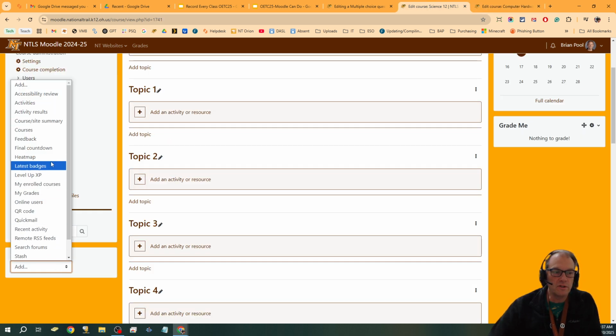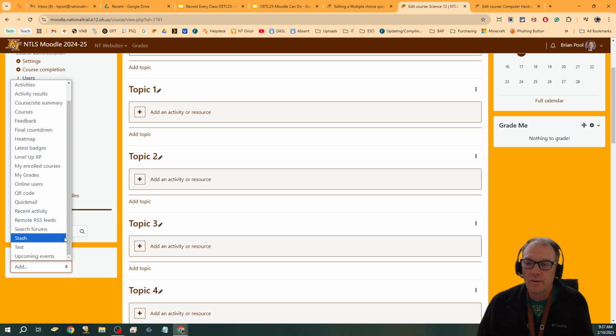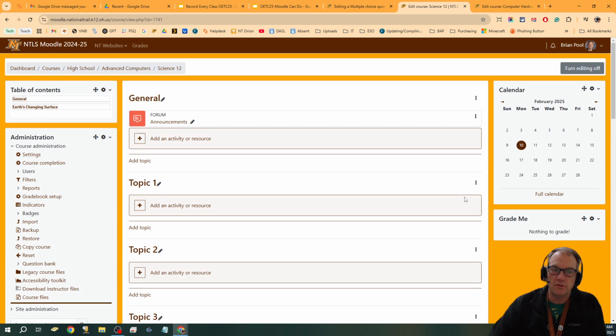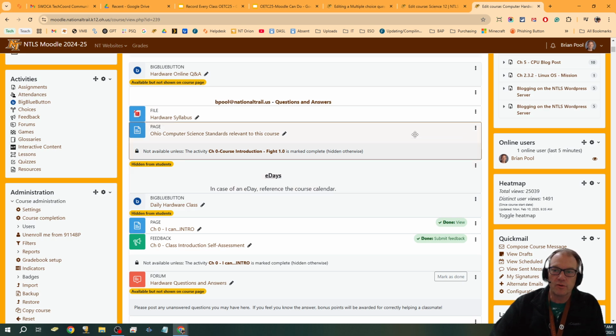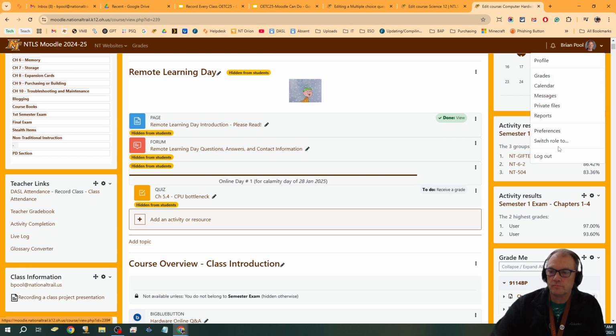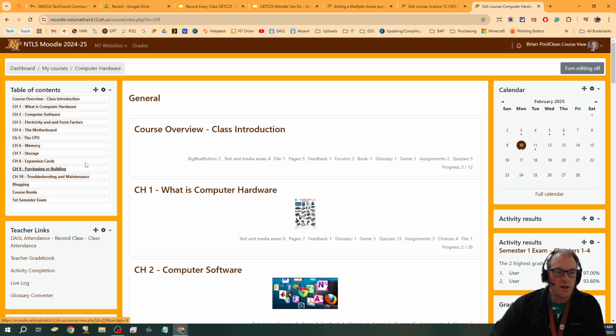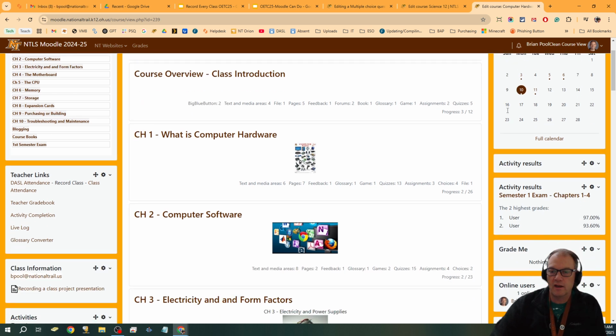You can play with all these blocks that you want to, that you have access to, but those are the only two they add to the side, and then we drag them to either side. I've got several that I use in my course. I'm switching to clean course view so you don't see all the junk. You can see my table of contents and my calendar.